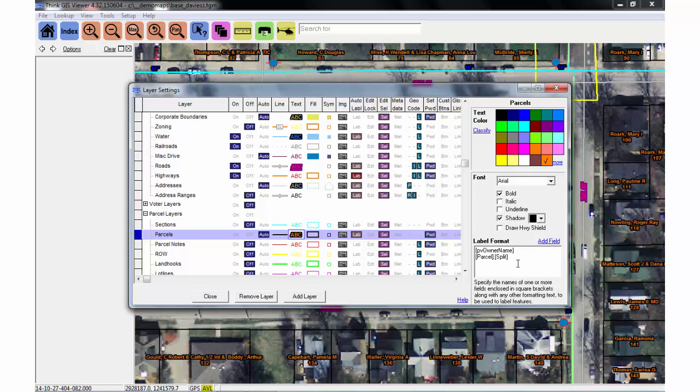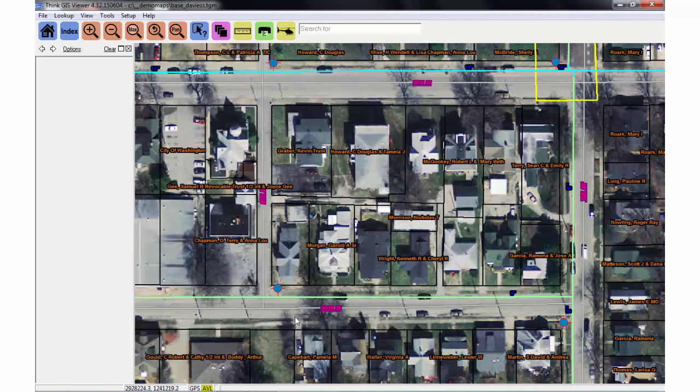The label format is showing me that the owner name and a parcel and split number with a decimal between them are being used to display on the map. To change those, I can delete out any portion I don't want displayed. As soon as I delete them and close out of the layer settings, it will display without those.